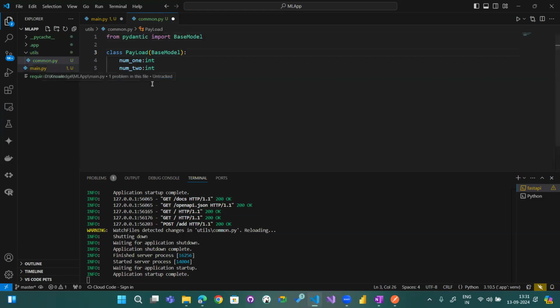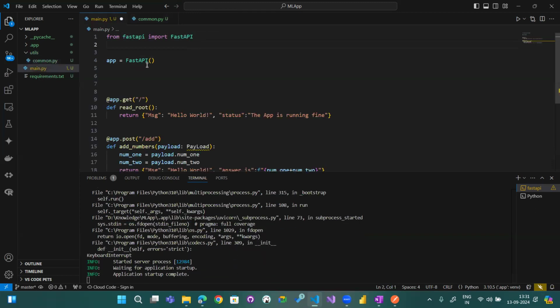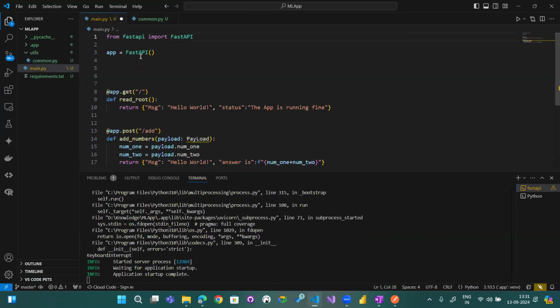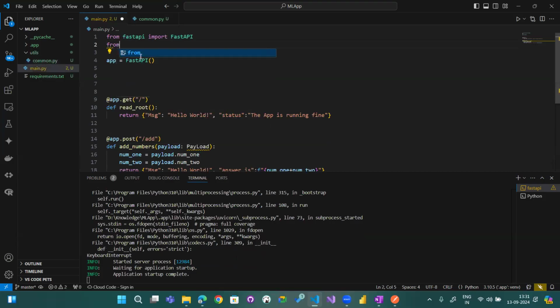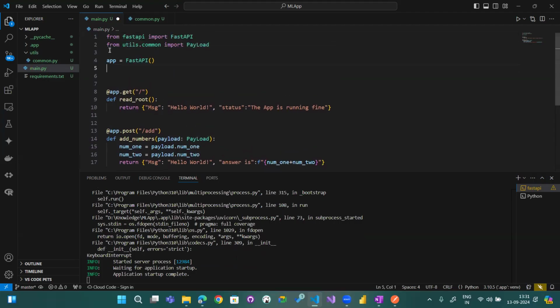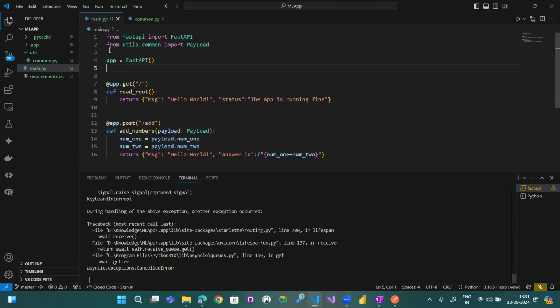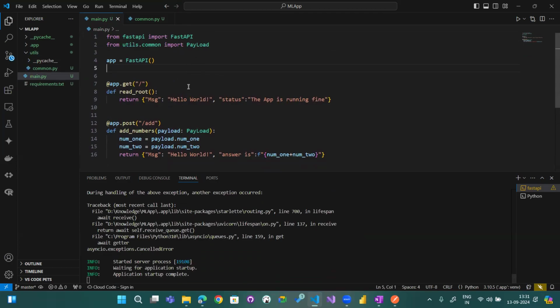Okay, this is done. Now the payload is not accessible, right? It'll throw an error for you. So what we'll have to do is from utils dot common import payload. Now this is the class which you have written, and then you'll not have any errors. So you make sure that all your imports are happening in one direction. Don't try to complicate it.